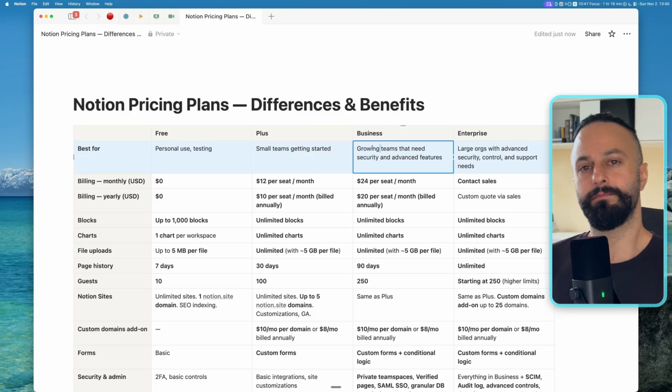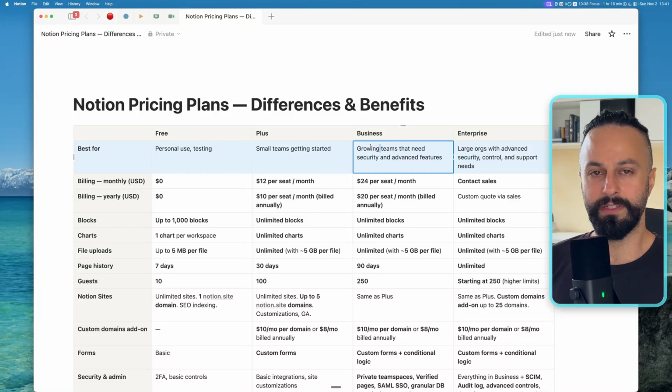The next tier up, Business. This is for growing teams where you need a couple more features. And then the Enterprise is more for larger organizations where you need to tick off some security and compliance checkboxes like HIPAA compliance and SSO login if you want to achieve that in your organization.